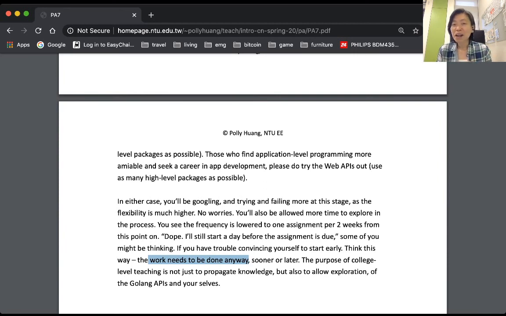All right, so yeah. The purpose of college education is not only to build your knowledge base, but also to allow exploration, if you noticed. You will not be only exploring ways to implement your assignments, but also to explore yourself. So hopefully, before you graduate, you learn that time management is an essential life skill.